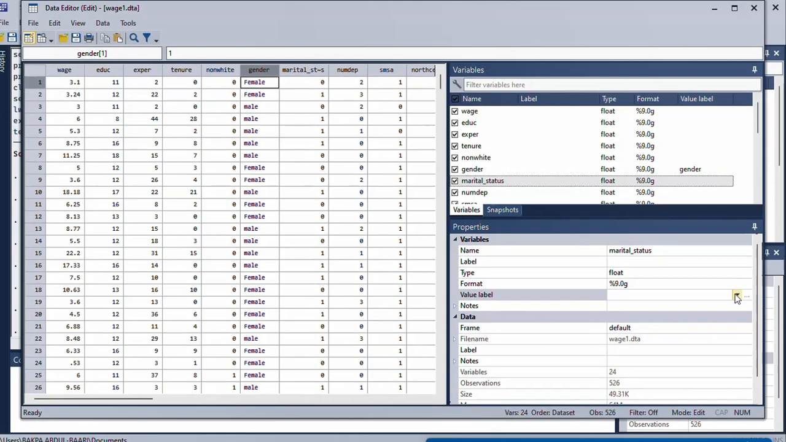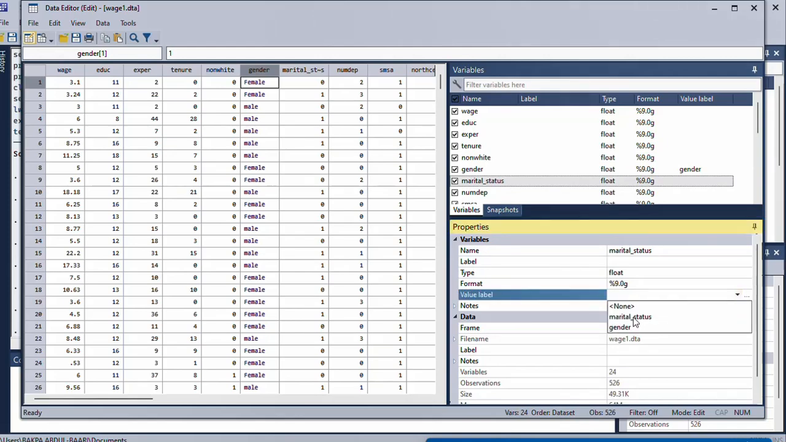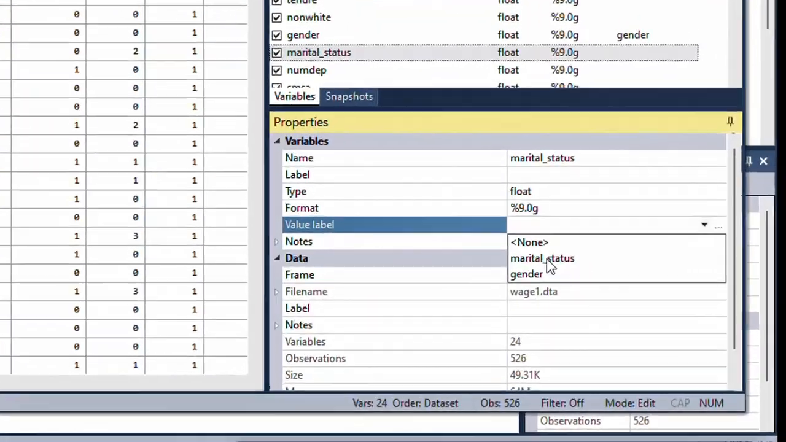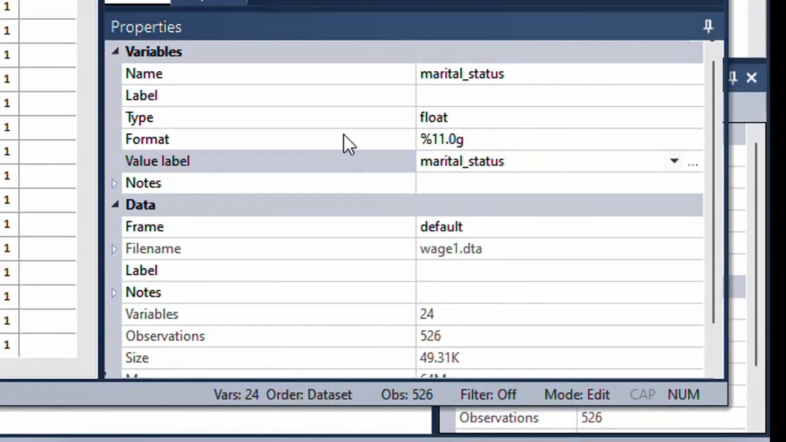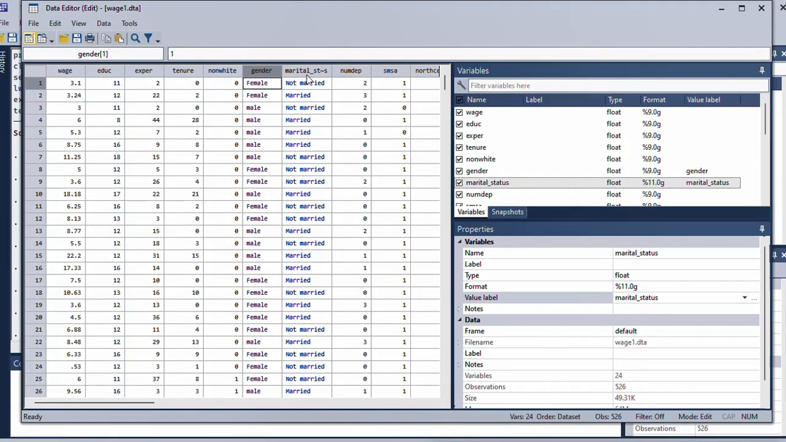Now if we come here and click the arrow pointing downwards, you see we have marital status as part of the value labels. You click on marital status and you can see that the variable is now labeled from zeros and ones to not married, married, not married, married, married, married, not married. So this is how we change value labels from zeros and ones to the actual names. You can use the command prompt or the dialog boxes, but this is the easiest way to do it.